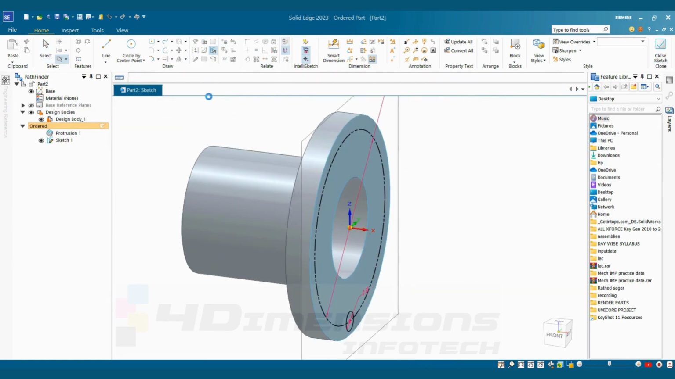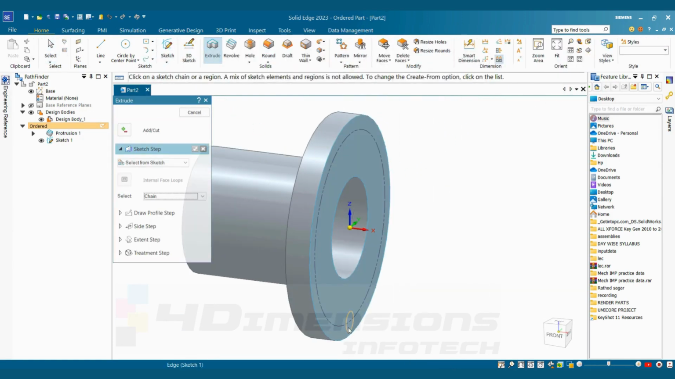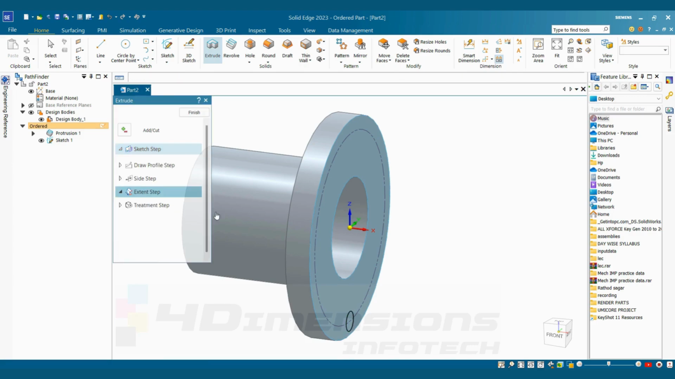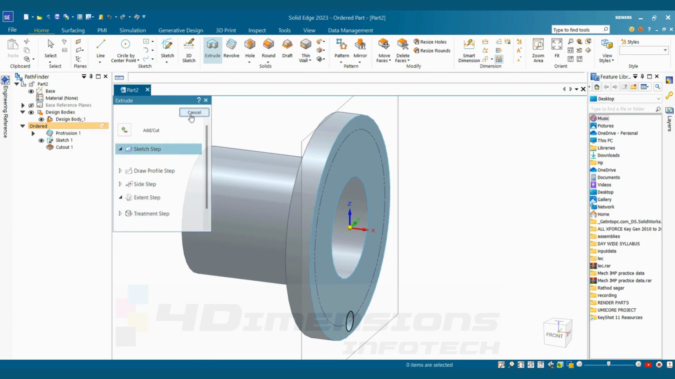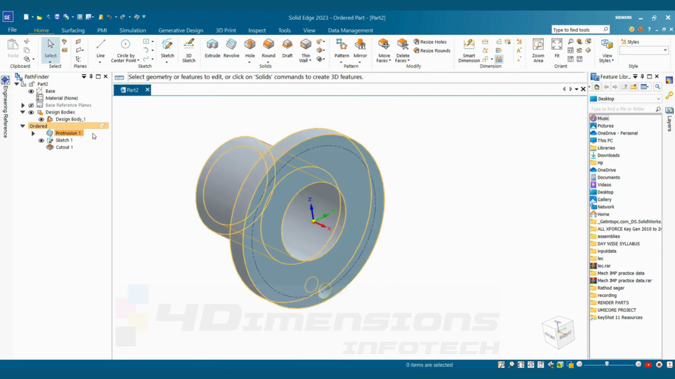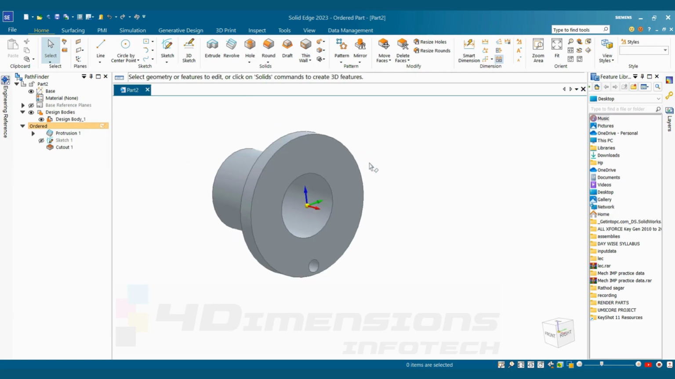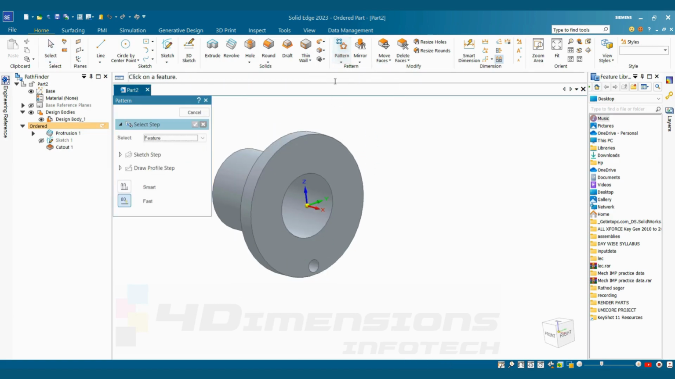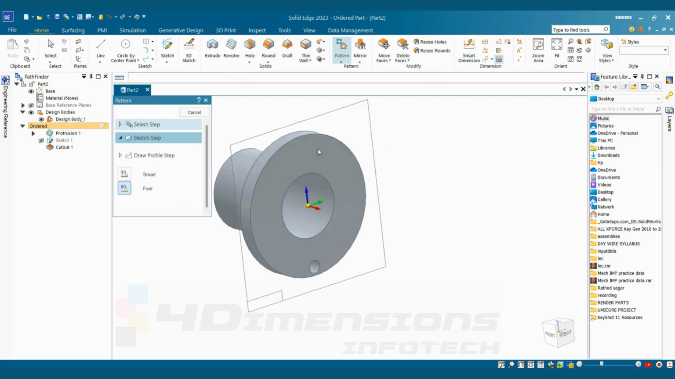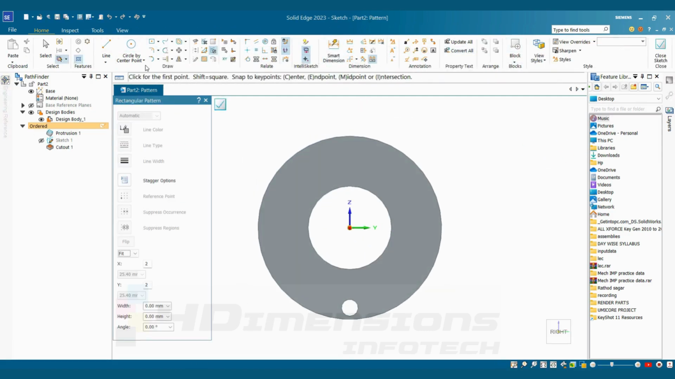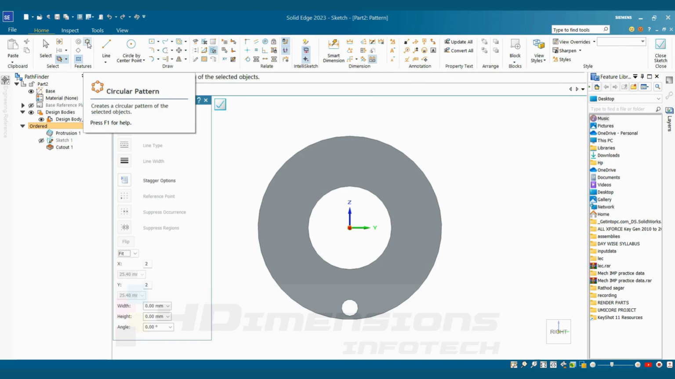Say close sketch. Say extrude. Select the circle. Say OK. Now we are going to cut this part. Finish and cancel. Next we are going to go for patterns. Select pattern. Select the required feature to be patterned. Say OK. Next select the face. We are in sketcher mode. Select the type of pattern required.